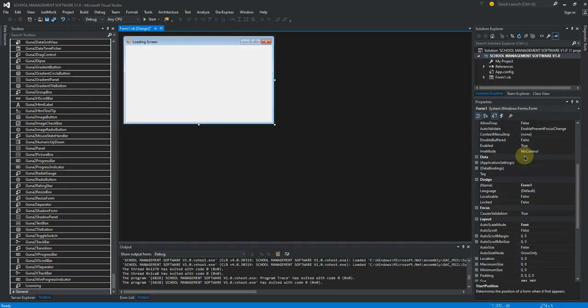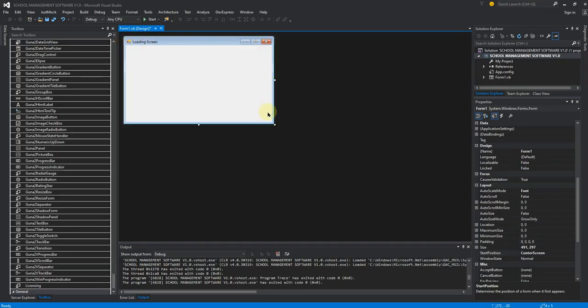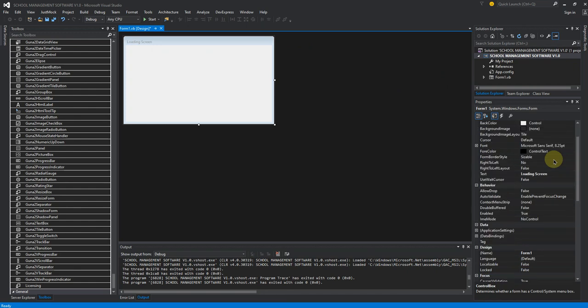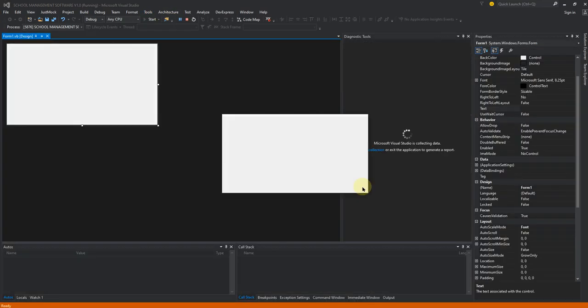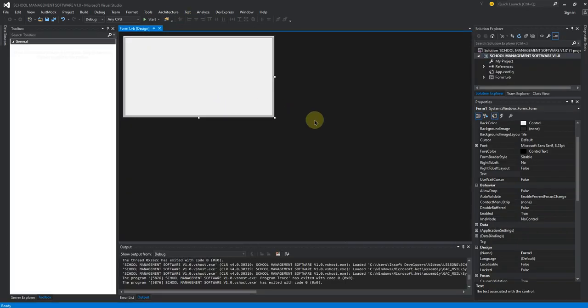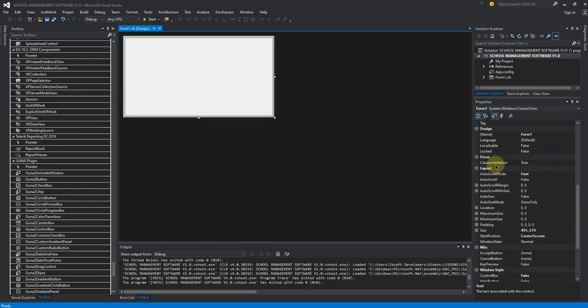We can take all these off and they're going to work absolutely perfectly. I can set the control box to false, and I will not get any control box here. The text for the form, which is the loading screen, I can decide to take it out. And this is what I'm going to see right here. When I start this system, this is how it's going to be. You see, it's going to be something like this.